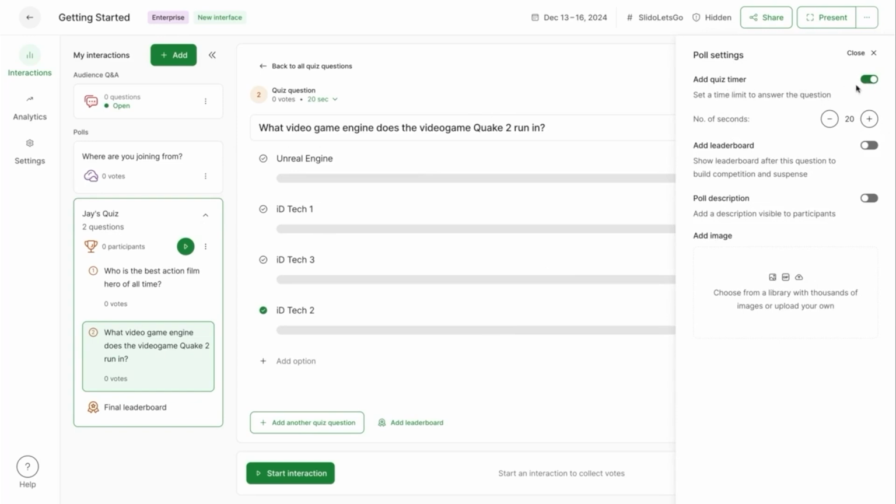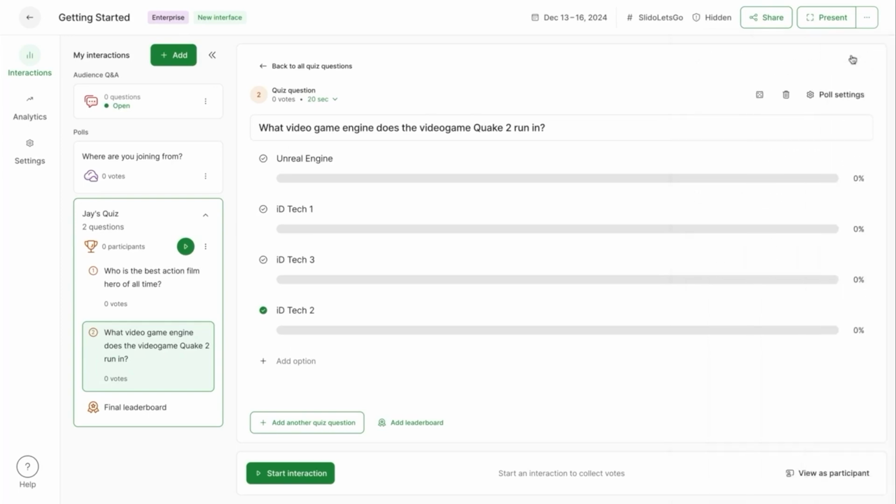So what I could do is adjust the timer. I could turn it off or turn it back on. I could add a leaderboard. So if it was a longer quiz, I could add a leaderboard in, like say after every 5 questions, or poll descriptions or images. We're not going to worry about that. And actually, no, what we will do is let's turn off the quiz timer for the second one. Okay, so no timer there. Okay, now our quiz is ready to go.